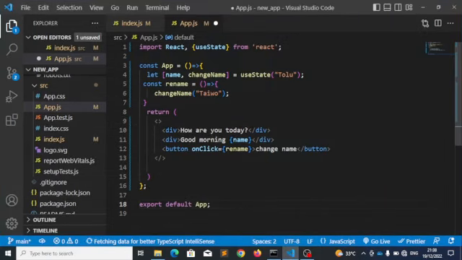So, good day. What we want to do now is see how to pass a parameterized function to a function in React. How to pass a parameter to a function in React. Now, let's say I want to change this name to James. I would have had to do something like this.